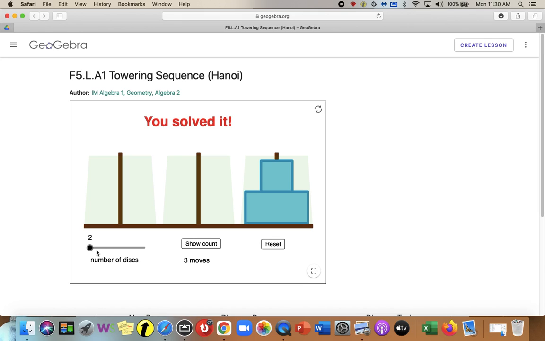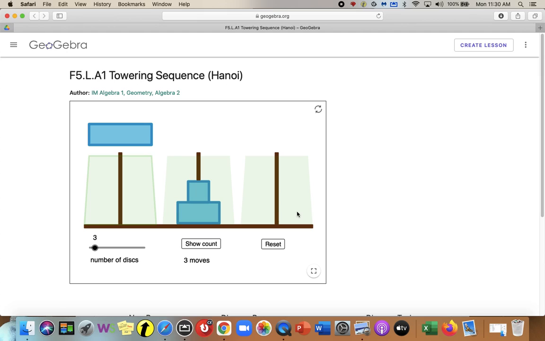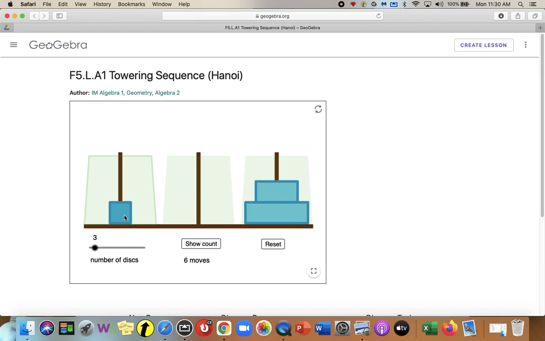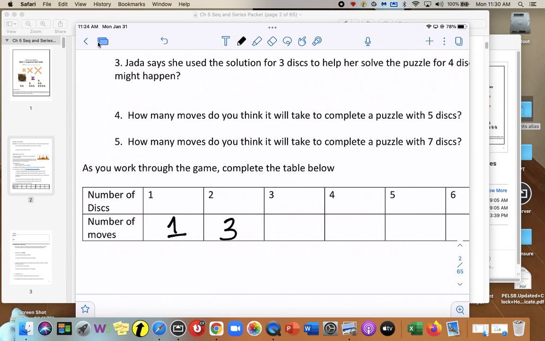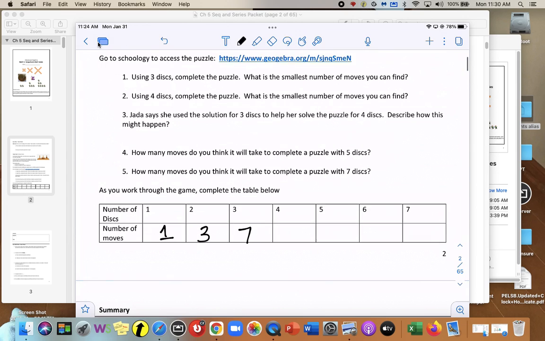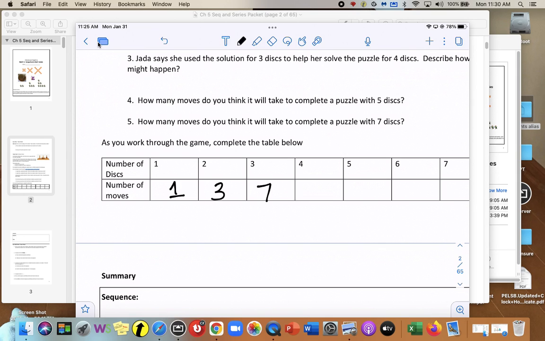All right, now we need to do it with 3 discs. Okay, so we're just going to move it and see if we can find the minimum number of moves. And so here it's 7 moves. And so your goal is, can you do it with 4, 5, 6, and 7 discs? And we're going to talk about what that pattern is in class.